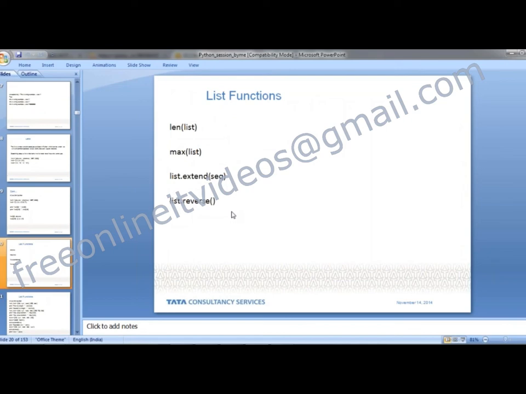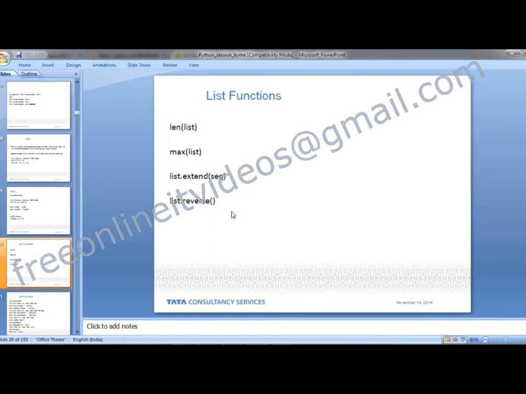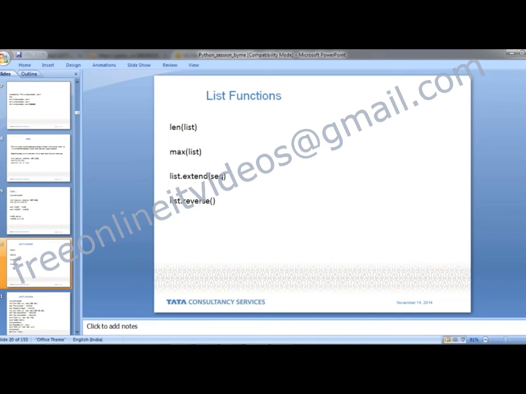The same way numbers and strings have functions, lists also have some functions. Length is used to find the length of a list, max is used to find the maximum value of a list. List dot extend is used to add or concatenate two lists together. List A has some values, list B has some values, now you can extend both lists together. And list dot reverse tries to reverse the list. Let's go ahead and see.